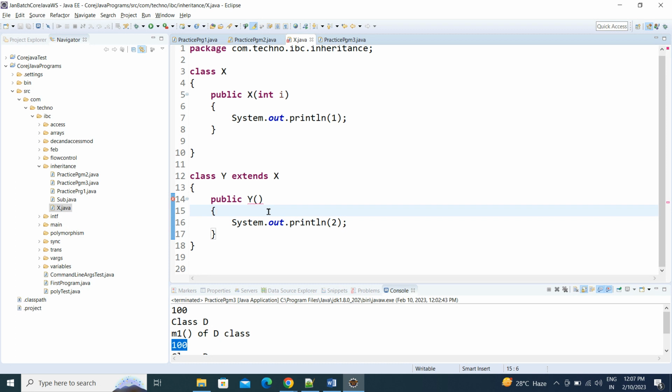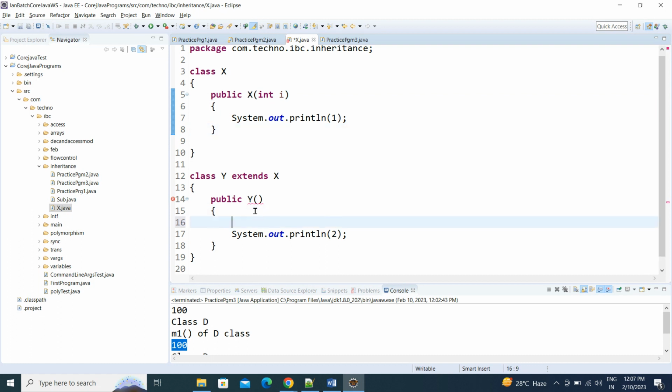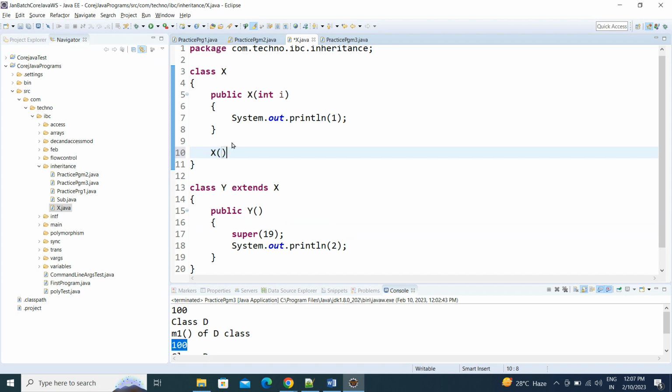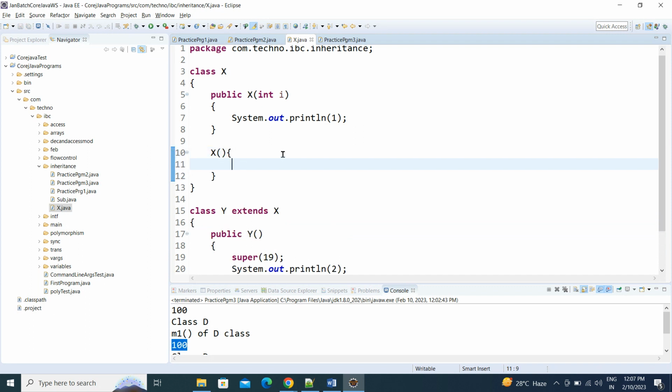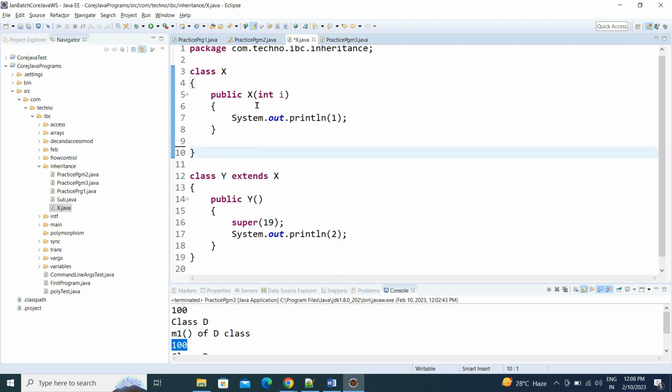So it will call the superclass default constructor. The superclass does not have a default constructor because it already has a parameterized constructor. To call that parameterized constructor, we compulsorily need super of a single parameterized value, or you can add a default constructor in the superclass. Either one is mandatory: adding a default constructor in the superclass, or calling the parameterized constructor from the subclass default constructor.